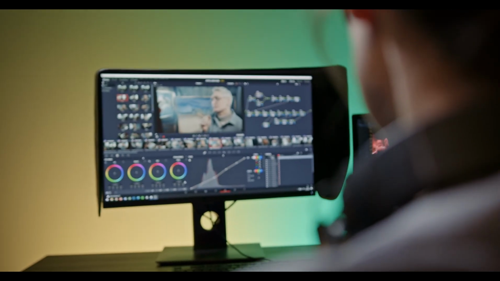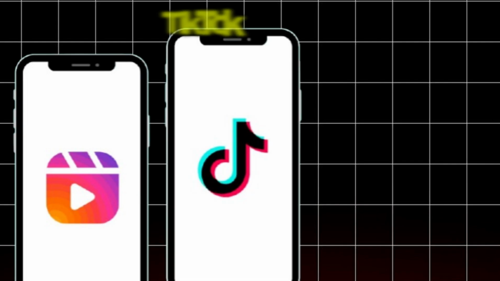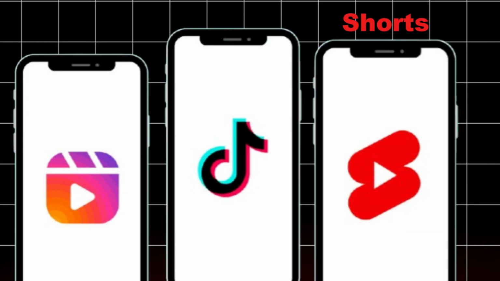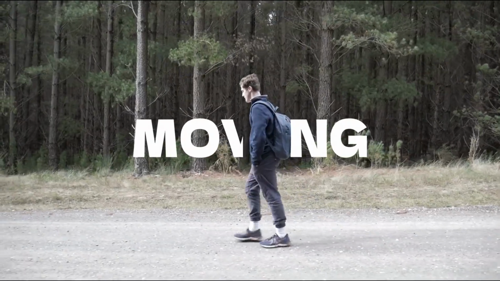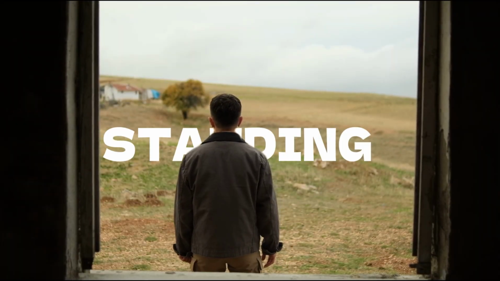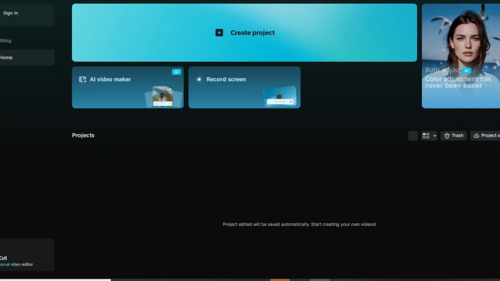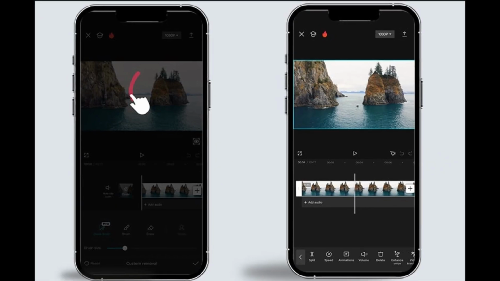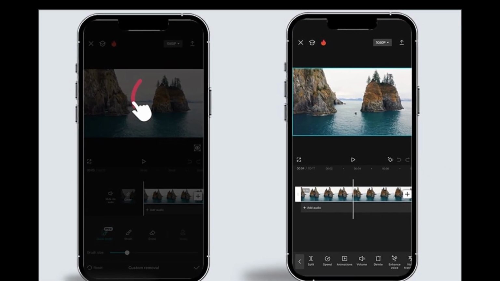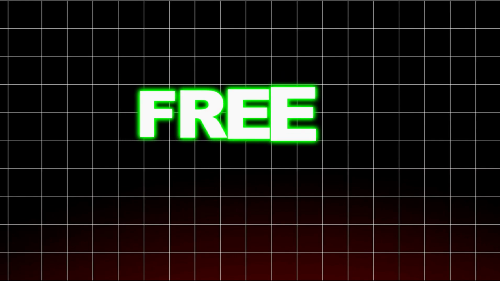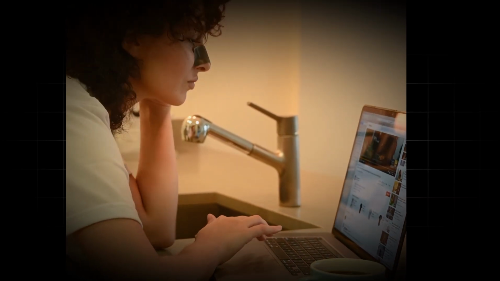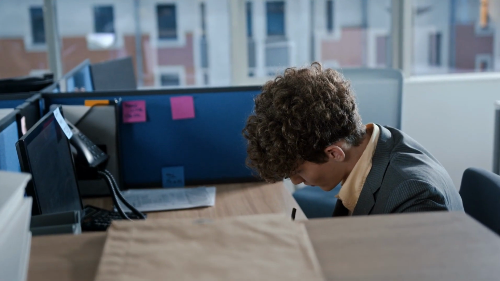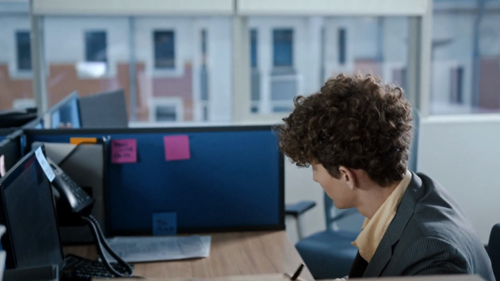Even if you have never done video editing before, you can use this effect for Reels, TikTok videos, YouTube Shorts, and even normal videos. This works on videos where the person is moving, and it also works on videos where the person is standing still. I will be using my computer to do this, but the process is still the same on CapCut Mobile, and the best part is that it is completely free. So watch carefully, and do not skip any step, because if you skip, you may miss out on little details. So let's get started.